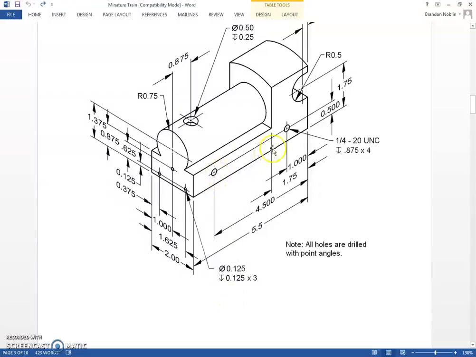So these holes, this leader line comes out and it has 1/4-20 UNC, depth 0.875, and then times 4. So let's break this down. Obviously, you know this is the symbol for depth. We know the depth is 0.875. The times 4 tells us that there's 4 holes with this information. So there's 2 on this side and then 2 on the reverse side.